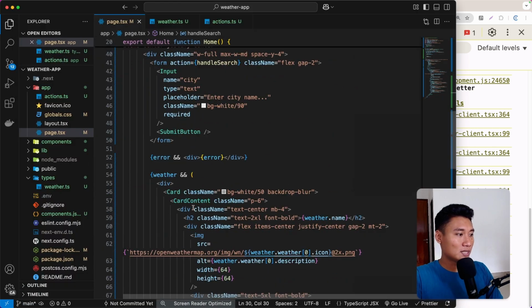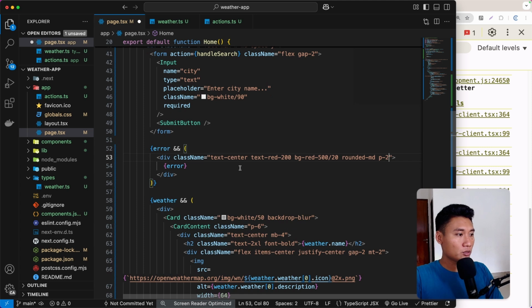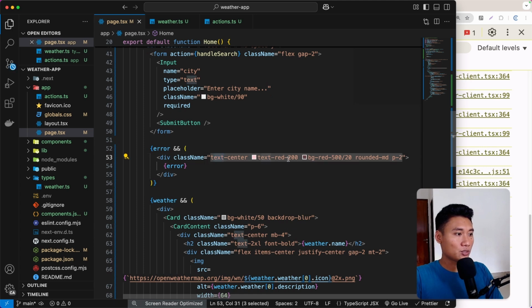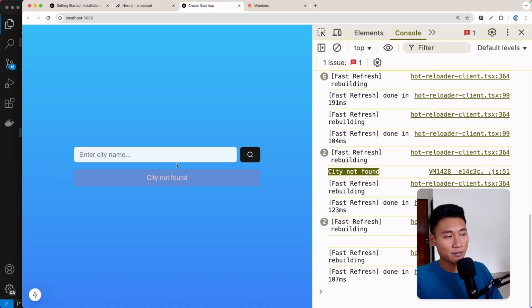Let's try to just style this div a little bit. Class name, I'm going to paste this: text center, text red color, and then the background red, rounded, and etc. So let's take a look. This is what we have, right? Pretty nice. Let's try to do London, for example.